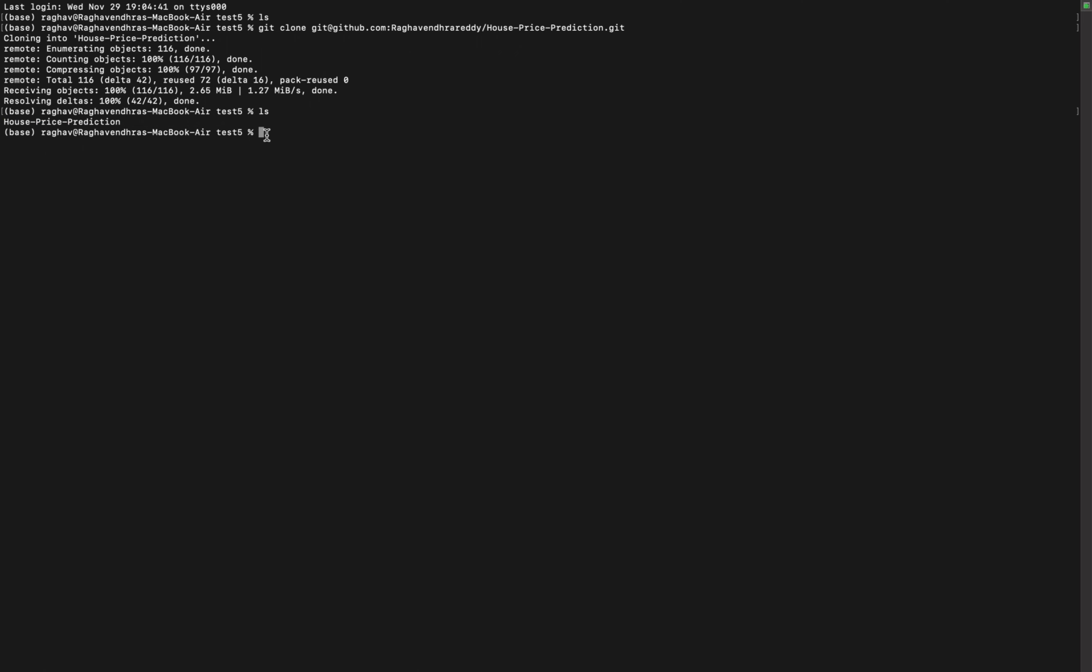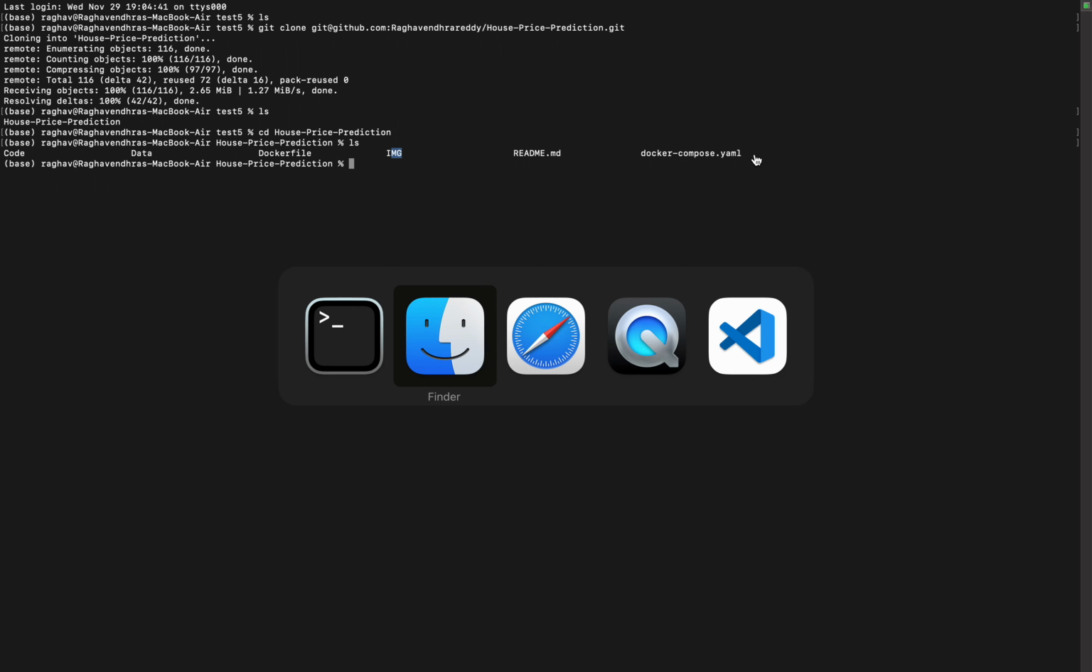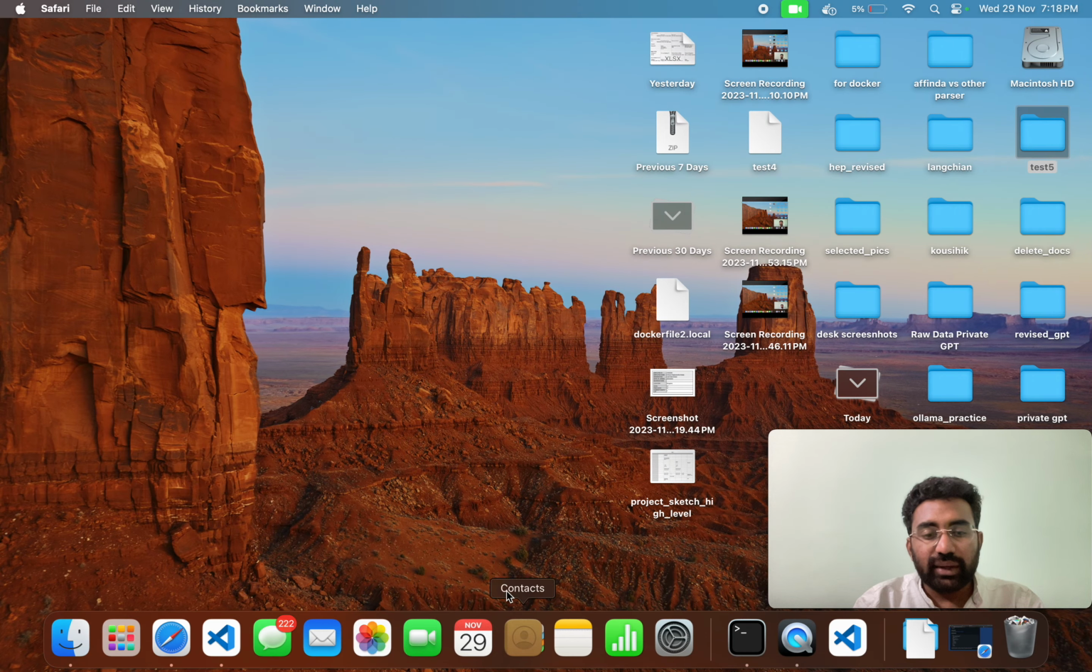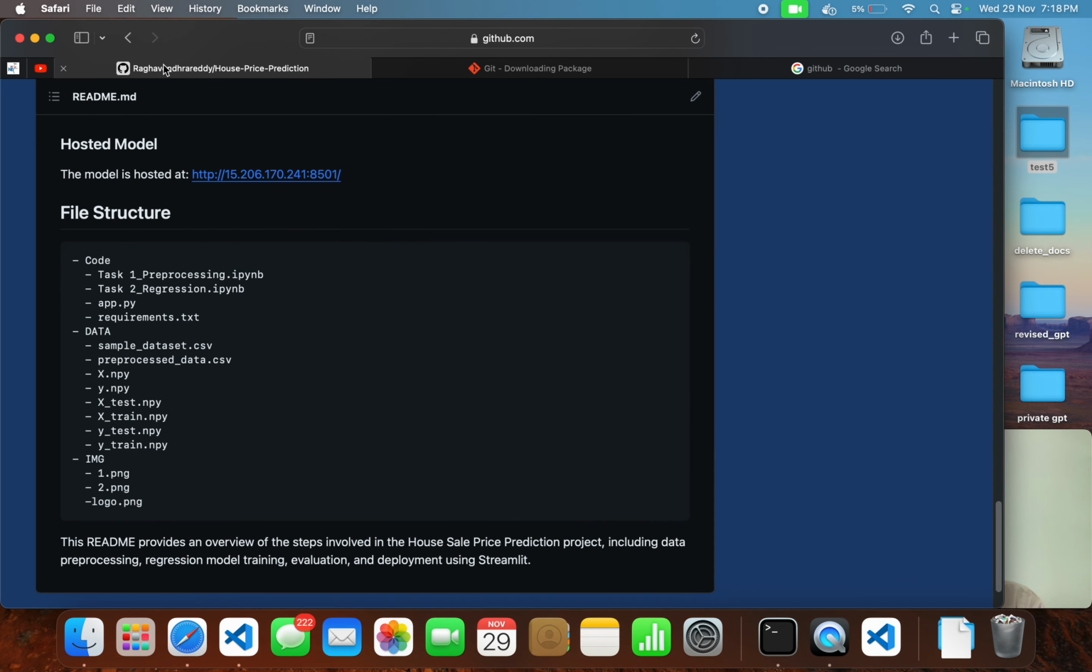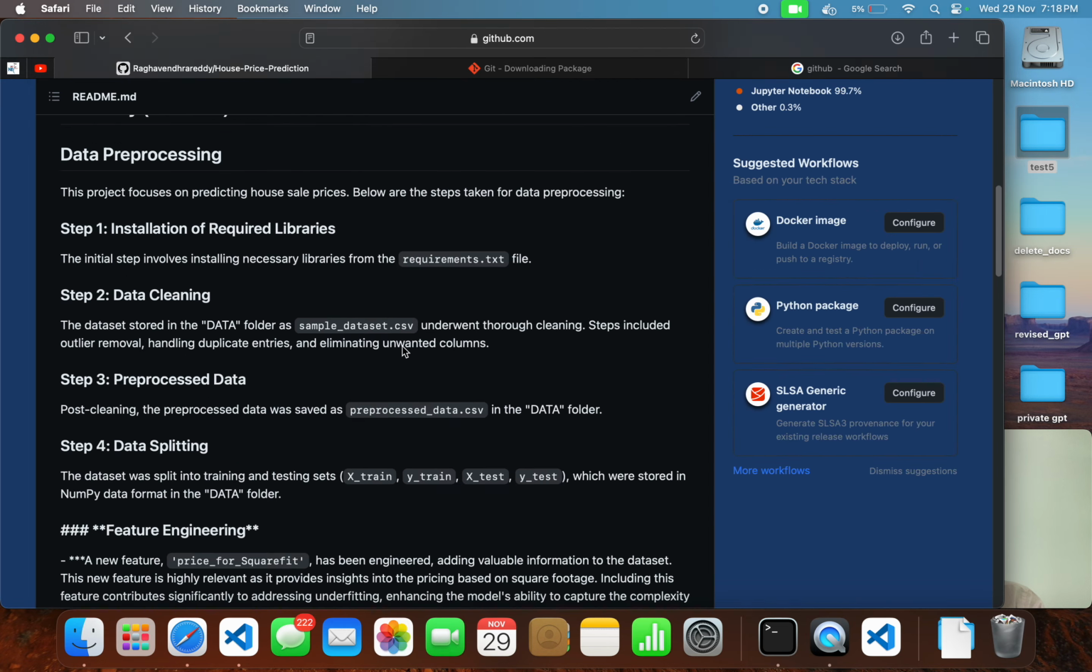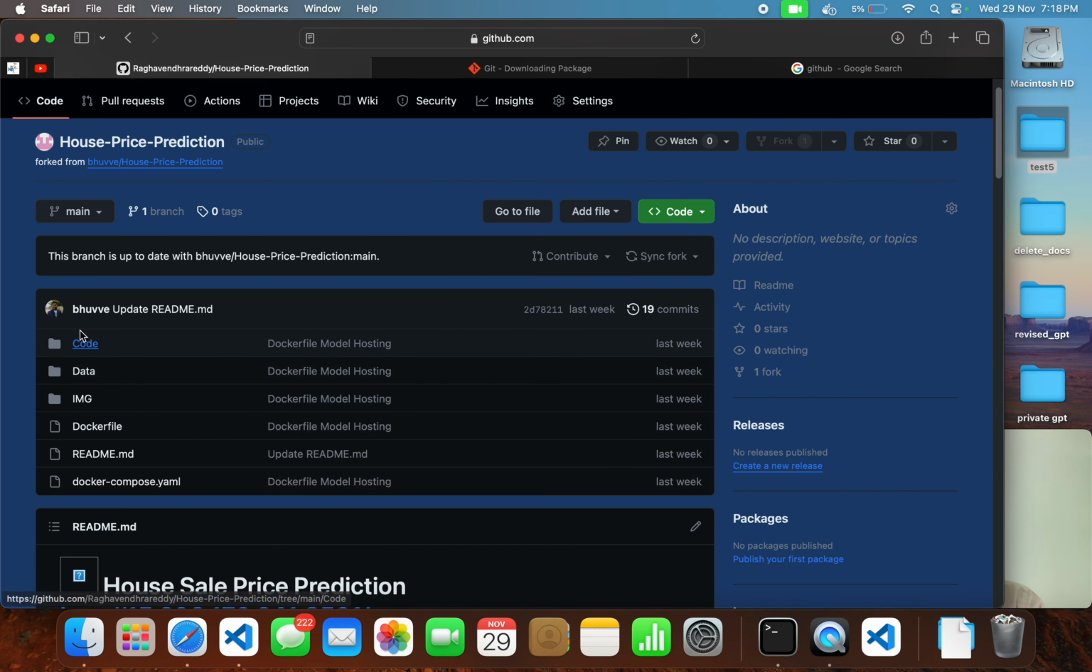Now I want to go inside the folder. Okay, now I am inside the folder. If I give ls, I get folders and files called code, data, Dockerfile, image, readme and a docker compose file. This is the same as what you saw in Safari earlier. These are the folders that were downloaded to your local machine.